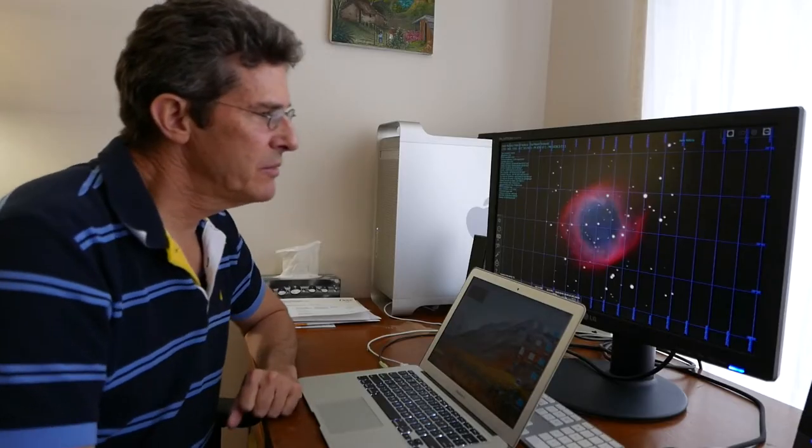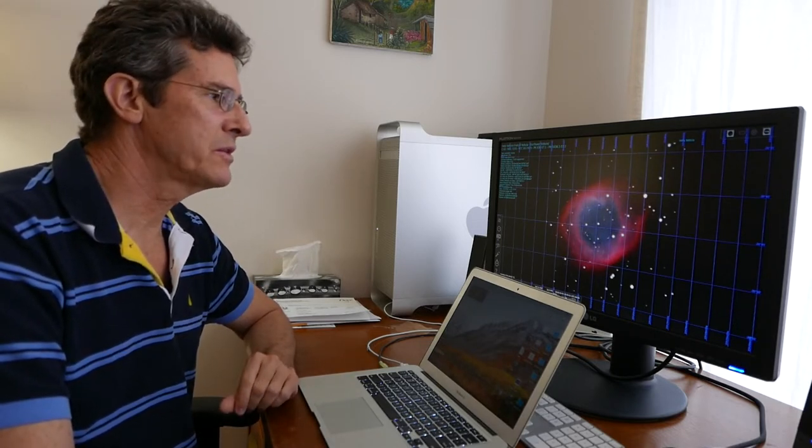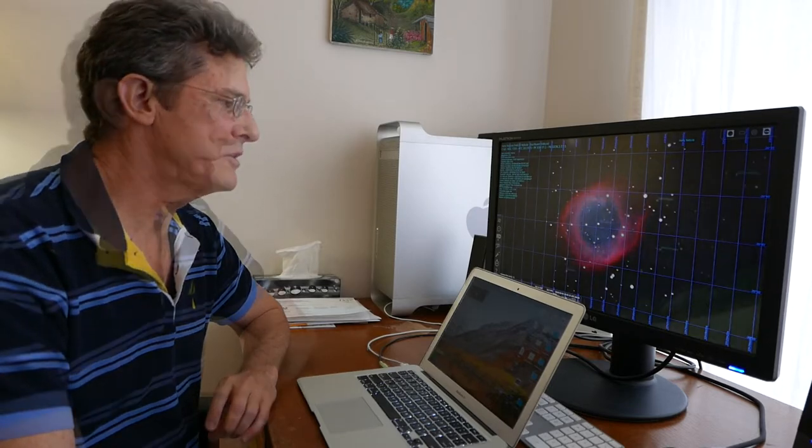So with the equatorial mount, we're aligning the telescope with the celestial North Pole, and everything in the sky revolves around the celestial North Pole, and this way we can keep our object still in our image.